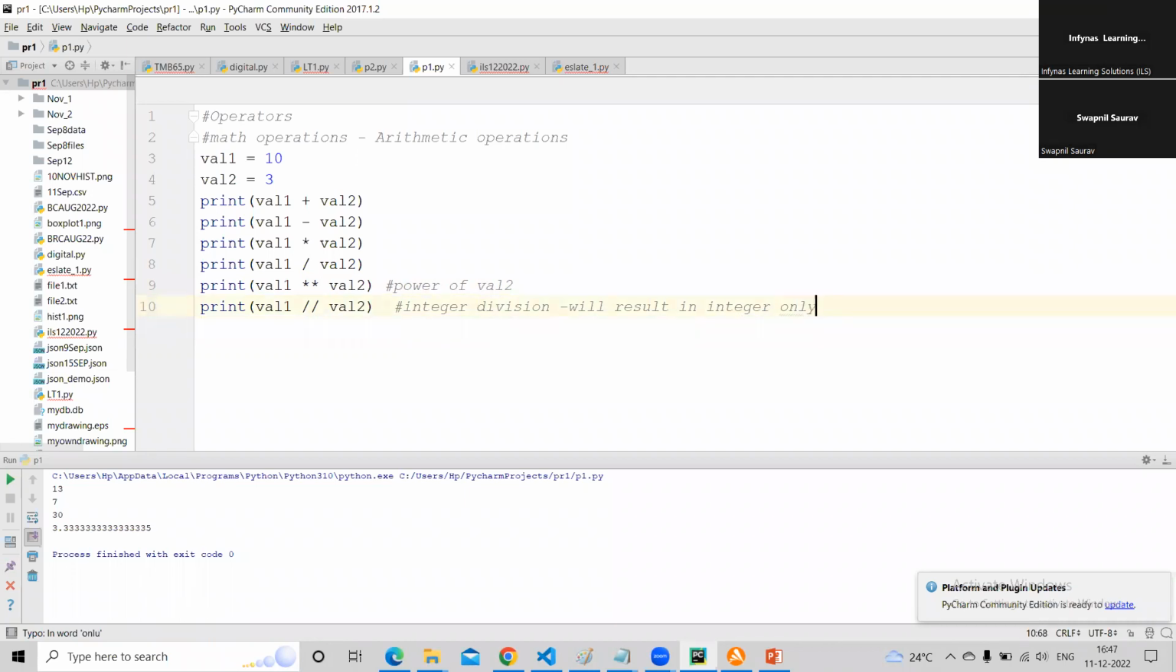So when we do this here, you get 3.33. With double slash, I don't want to get into float, I will only keep the integer value. So the output of this is going to be 3 only, not 3.33. This is called the integer division operation. It is also very helpful.